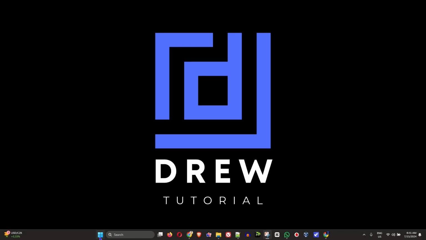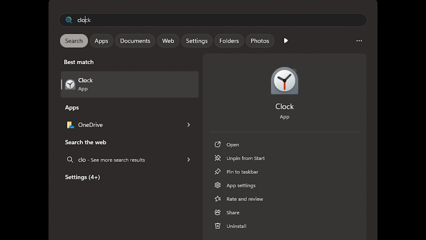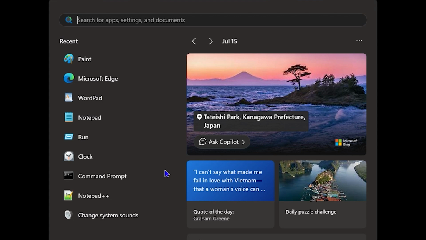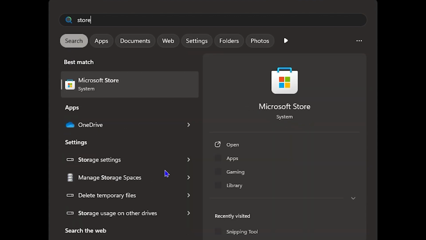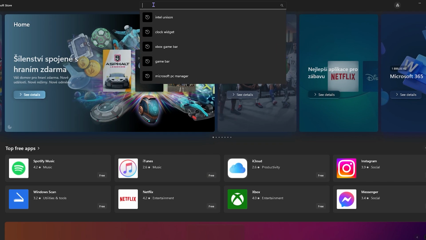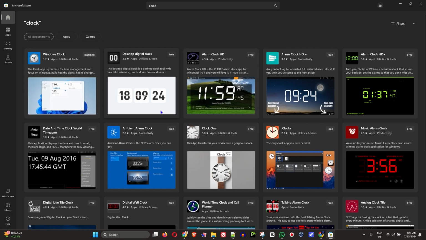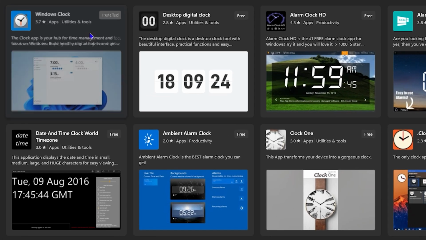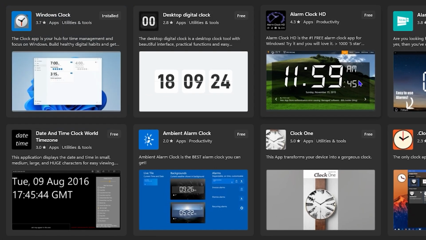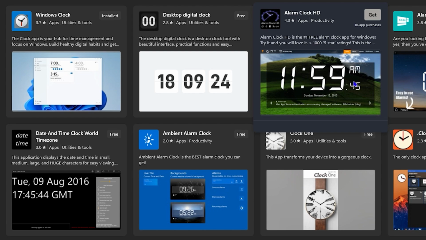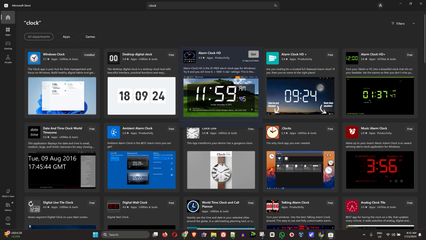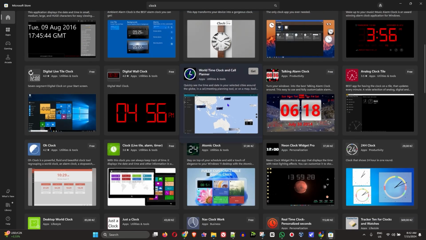All you have to do is click the Windows key on your keyboard and simply type in clock, right? And you'll find the clock app. If you're not able to find the clock app, you can easily download it from the Microsoft Store. So if you type in store, you'll find the Microsoft Store on your system and you can search for clock. Hit enter and you'll find a bunch of clocks there. So you'll have the Windows clock. You can install it, and you'll be able to have the world clock available there as well, right?